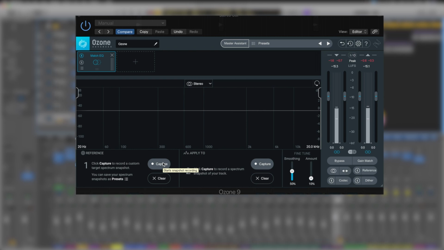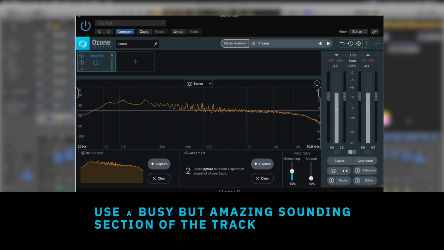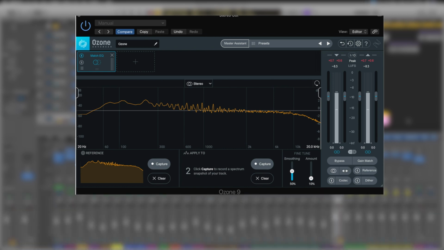I'll just have to cut the audio there. So we don't need to let a huge amount play over. We just need it until the EQ stops really adjusting. And once we've captured it, this is the EQ profile of this particular track.